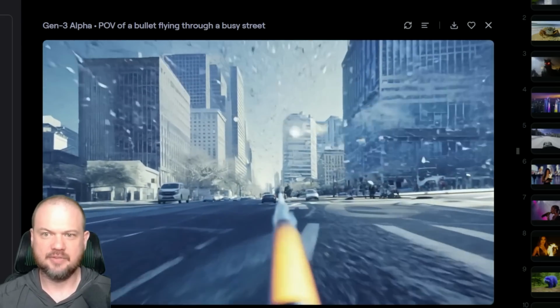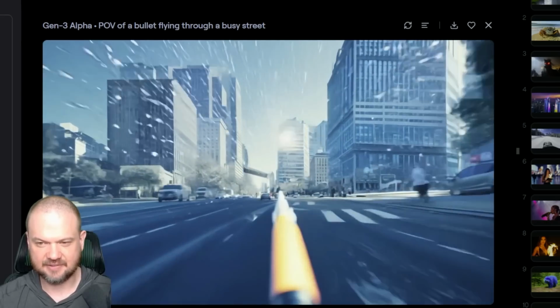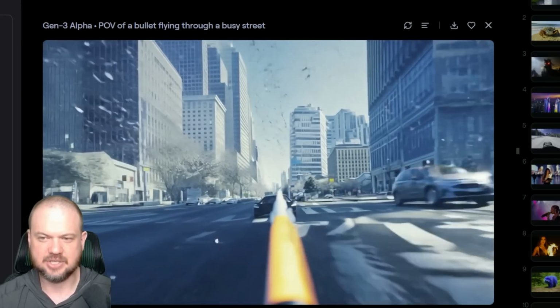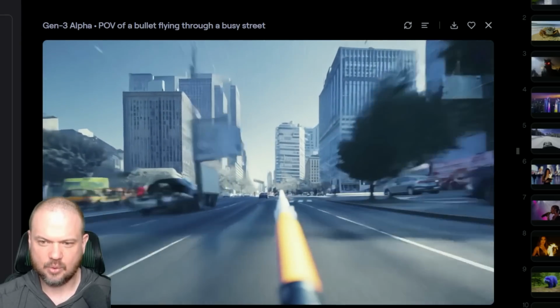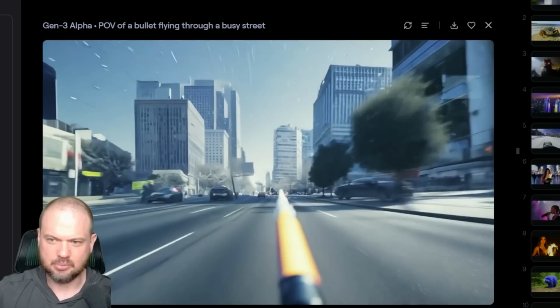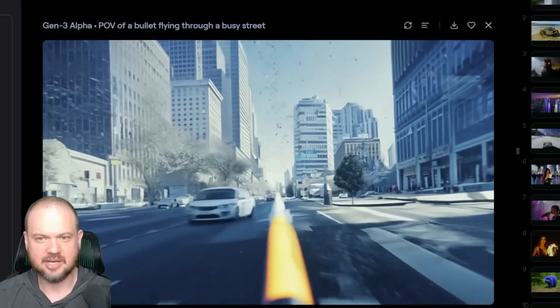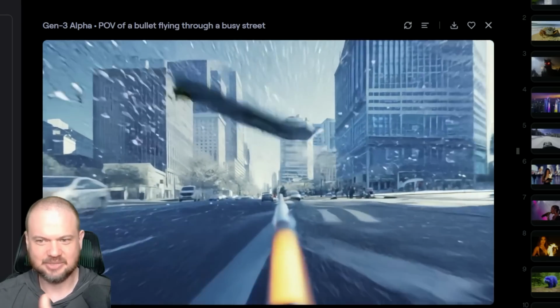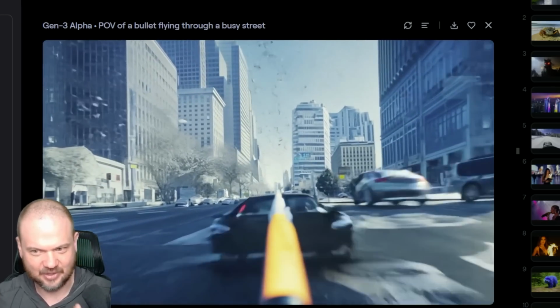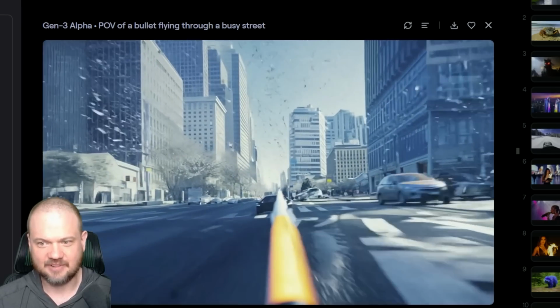Here's a point of view of a bullet flying through a busy street. This to me is a 5 out of 5. It definitely captures a lot of the stuff that I was looking for, kind of like that bullet time, hyper-realistic thing. It's got all the debris flying, which usually when you see shots like this, it's an action shot, slow motion. So there's always some debris flying. So it kind of infers that, oh, we probably need that stuff in there. But I like it. 5 out of 5.